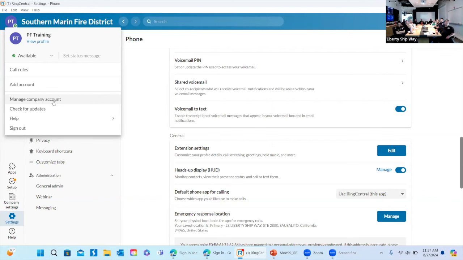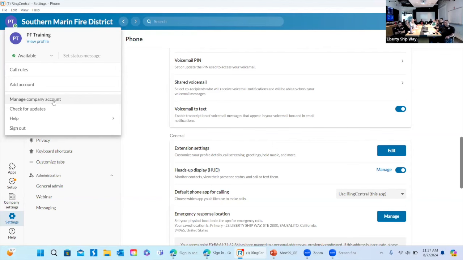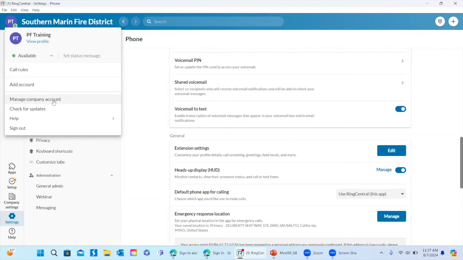Yeah, but that works too, though. So go ahead. I said if that also works, doing the forgot password. Yeah, it does work. So when you log in, you can just put forgot your password, and then it'll allow you to change it from there. Because the other way to do it is manage company account, which I believe is only for admin.